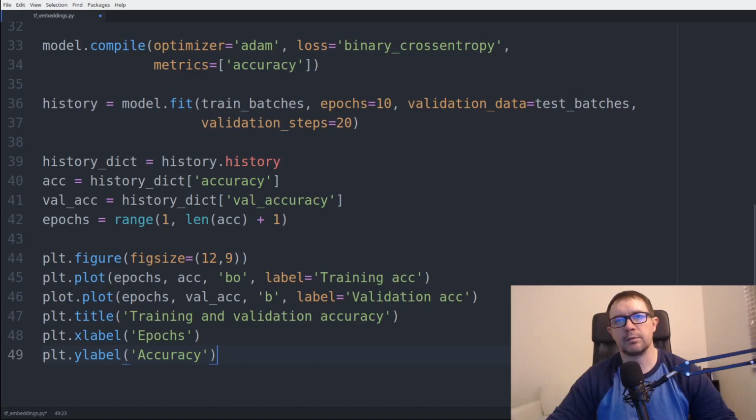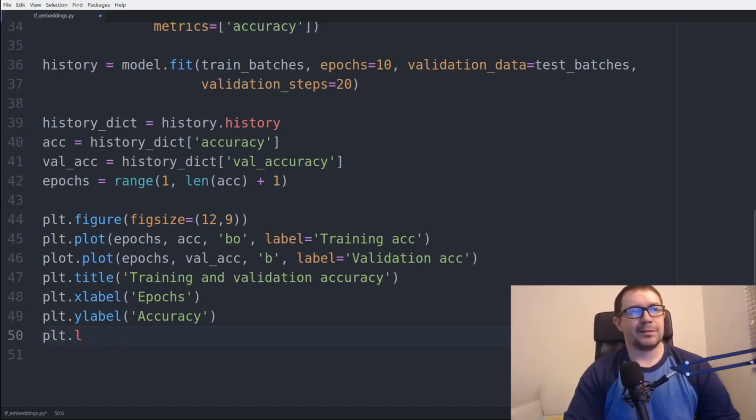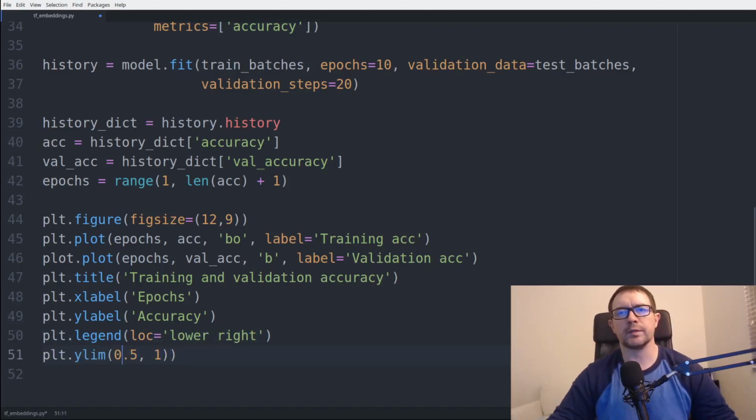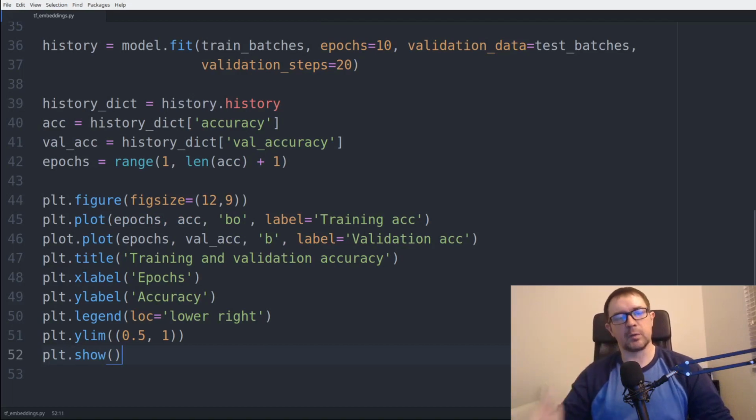Training and validation accuracy. Scroll down a little bit. We will include a legend. Location equals lower right, and a y limit of 0.5 and 1. That should be a tuple, excuse me. And plot.show.